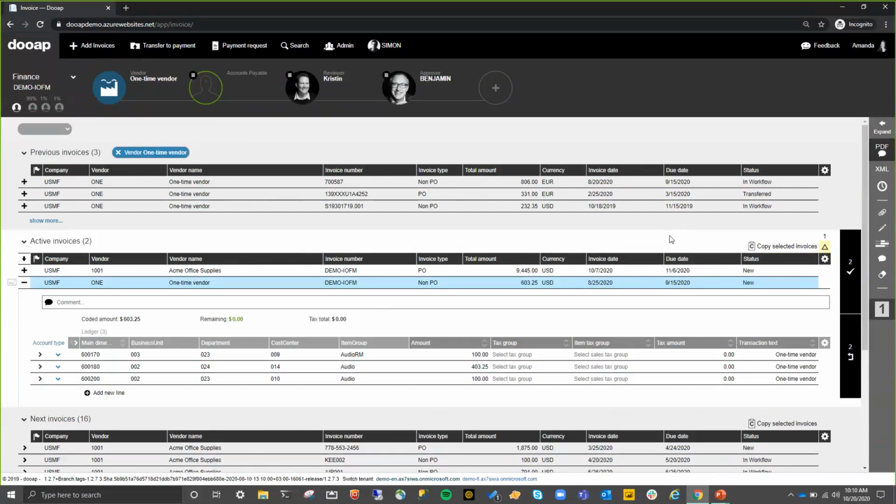So before I do any of that, I do want to make mention of the previous invoice subsection. You'll see that once I selected this particular row, this invoice, it automatically filtered out my previous invoices for this one-time vendor. And the reason for that is that we have the ability to copy coding lines.